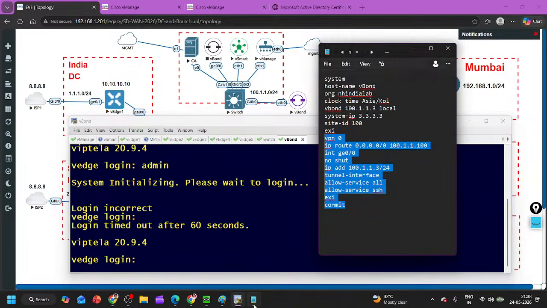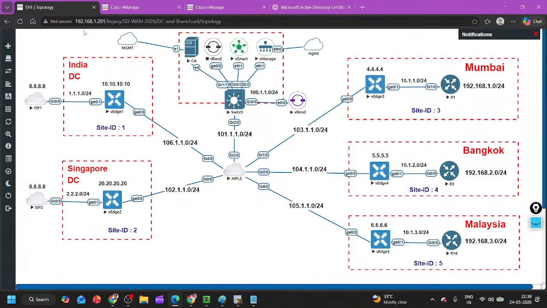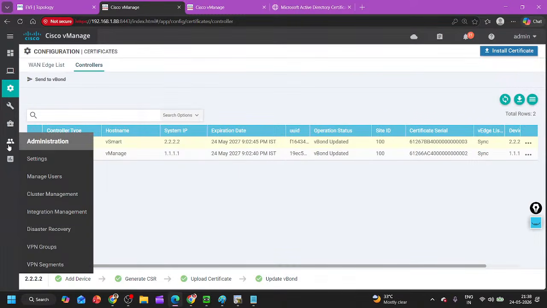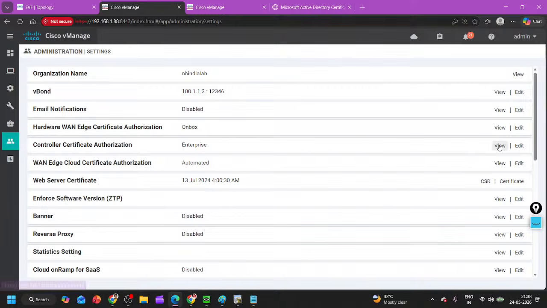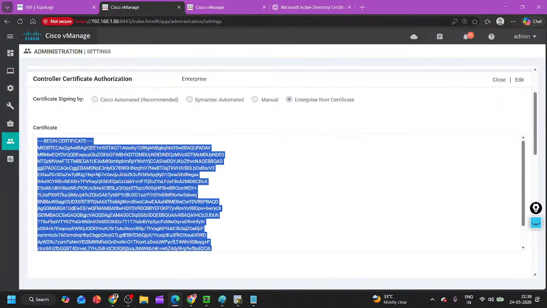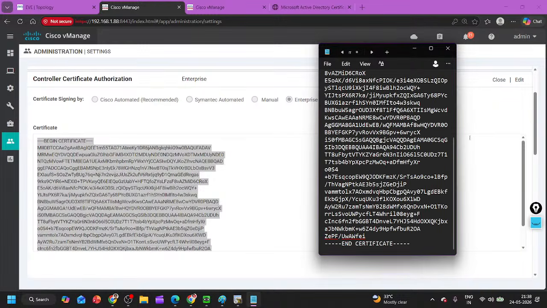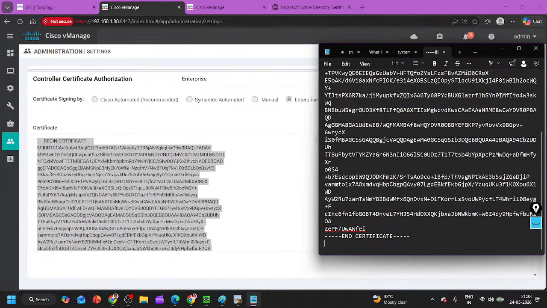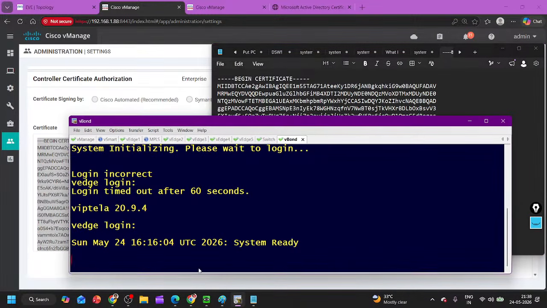Once the system is ready, after that I will paste the commands, all the configurations. Till then wait, and we can do one thing. We can copy my root certificate from the vManage and paste it in my notepad. Let me keep it over here. This is my root certificate which I need to install on all the routers. So I already have access. Now here you can see system ready.